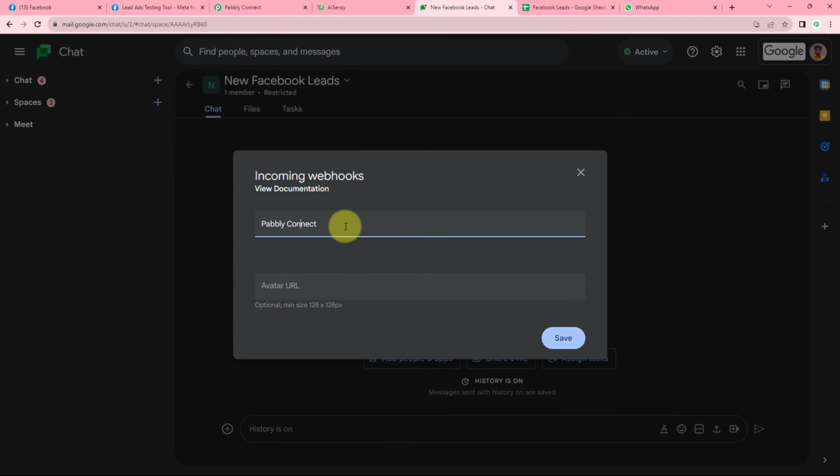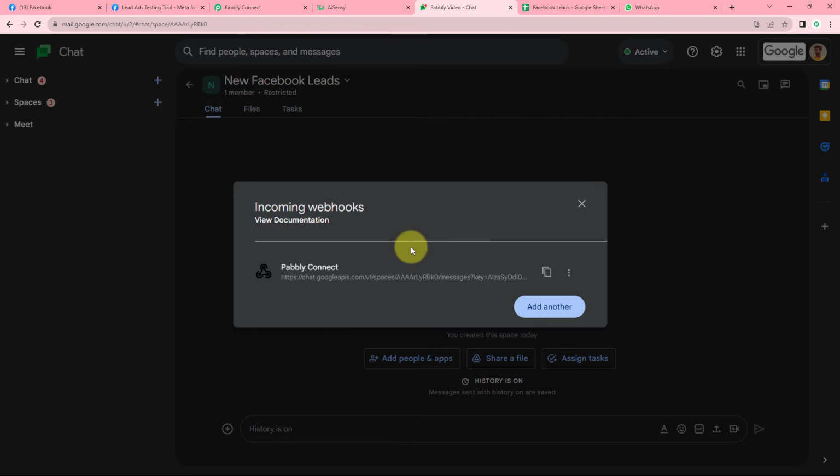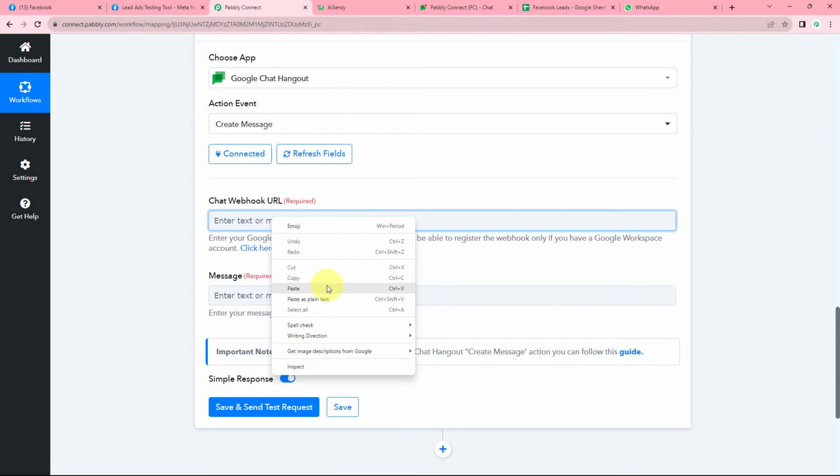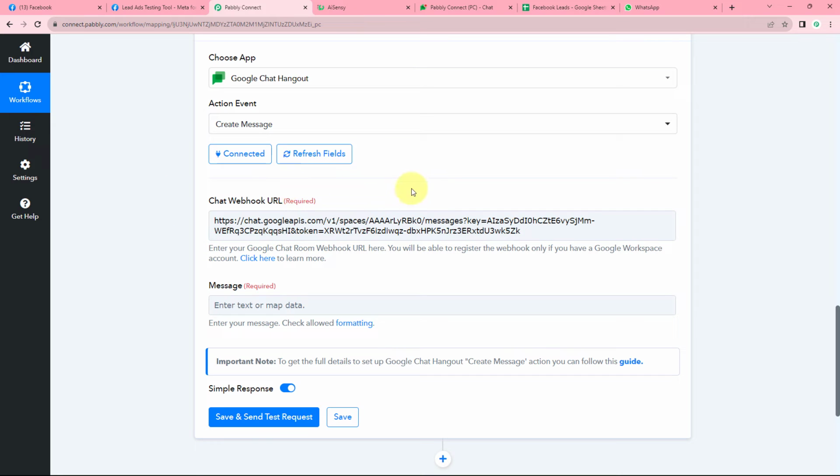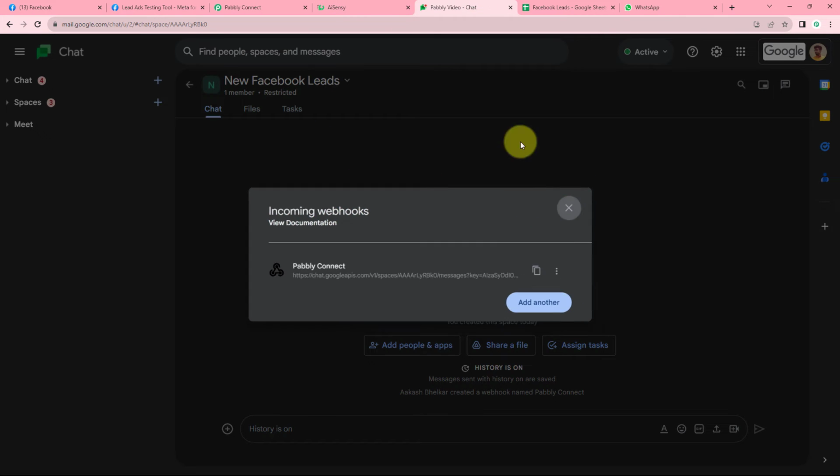And after naming your webhook URL, just click on this Save button. As we click on Save, here you can see this webhook URL is generated in our Google Chat space. Just copy this webhook URL from here, go to Pabbly Connect and paste it over here. And after pasting it, using this webhook URL, the messages will be posted, will be shared on our Google Chat space.